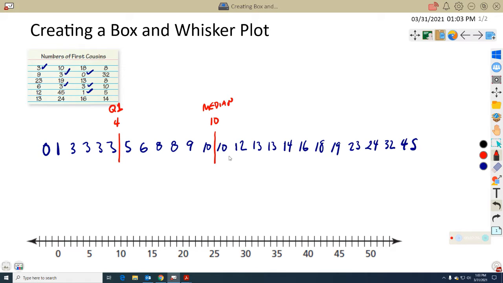On the right side of the median, again, there are 12 data points. So I'm going to count up to 6 again. 1, 2, 3, 4, 5, 6. Between the 16 and 18, I will have 17, and that's what we call quartile 3. Another name for median is quartile 2. We also need to have our minimum value, which is 0, and our maximum value, which is 45.